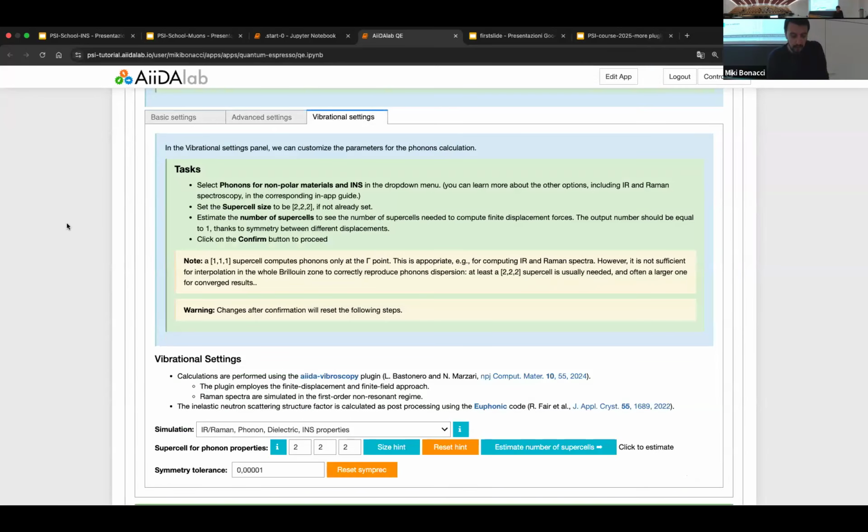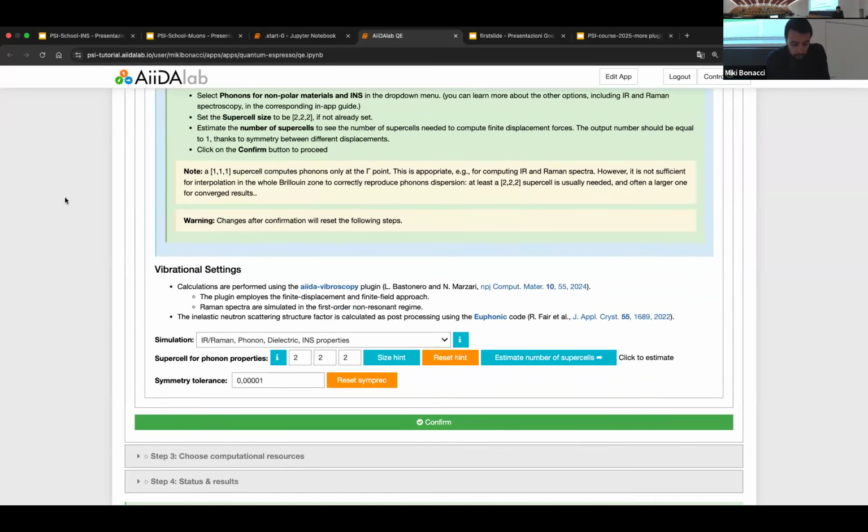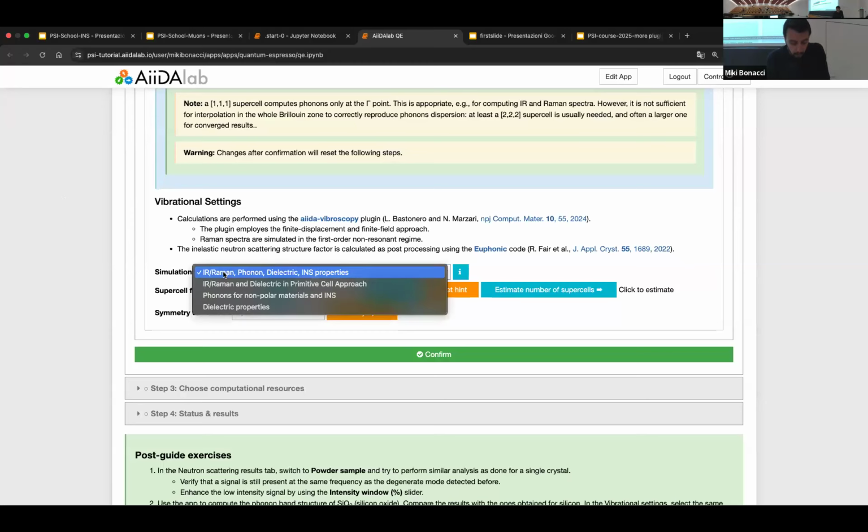We open the vibrational settings tab, and here we can tune the parameters for our phonon calculation. The first thing that we can select is the type of simulation. Here we have four simulation types. We are interested in the phonons for non-polar materials and inelastic neutron scattering one. If you are interested particularly in Raman and IR spectra, you can see after me Andres doing that.